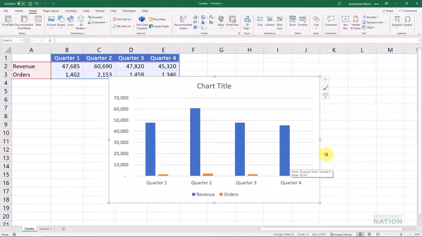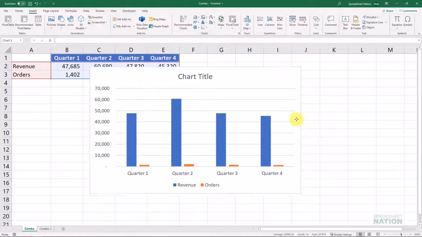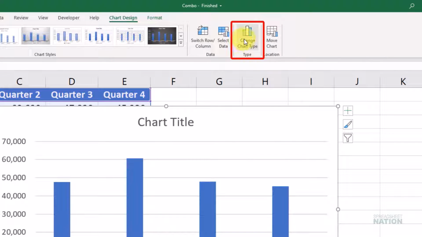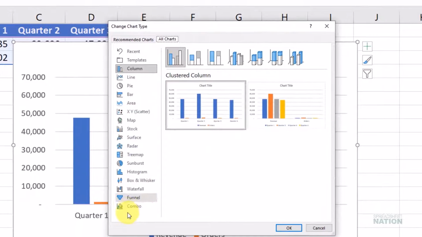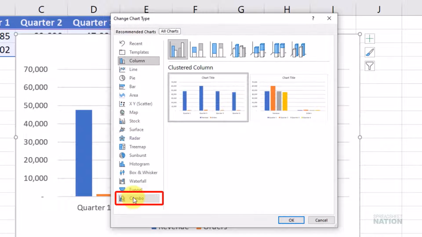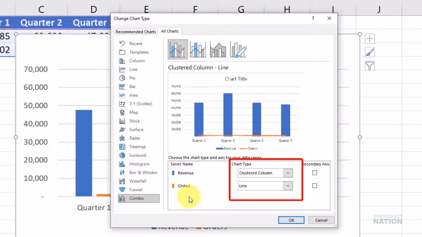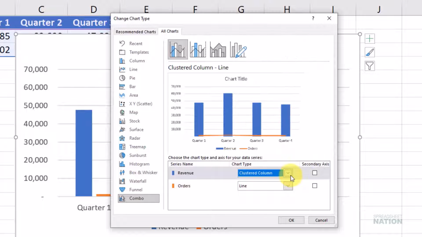So we can change this chart type so that it is a combo chart. Select the chart itself and click this change chart type and come down to this last one right here, a combo chart right there. And here we've got the two things that we're showing in our chart, our revenue and our orders. And here you can choose which type of graph you want to show for each one.